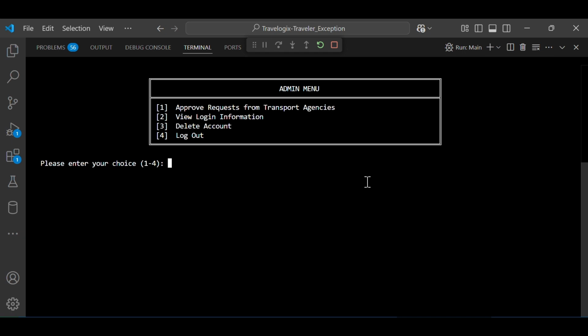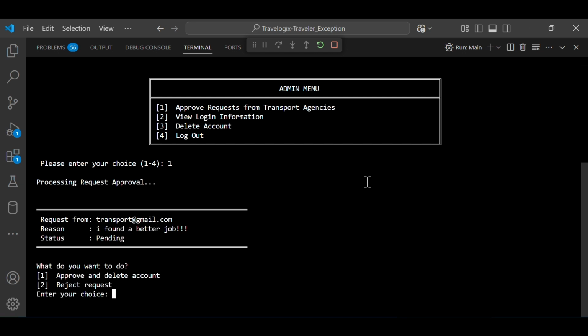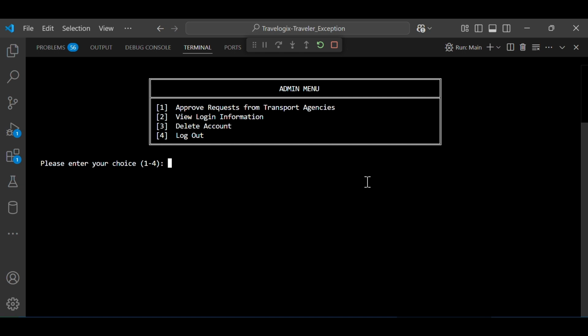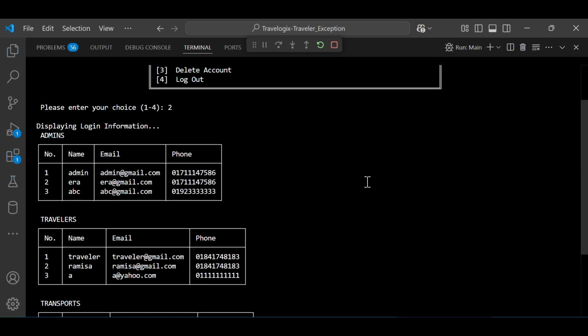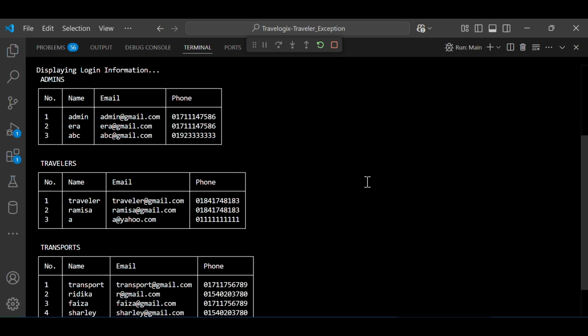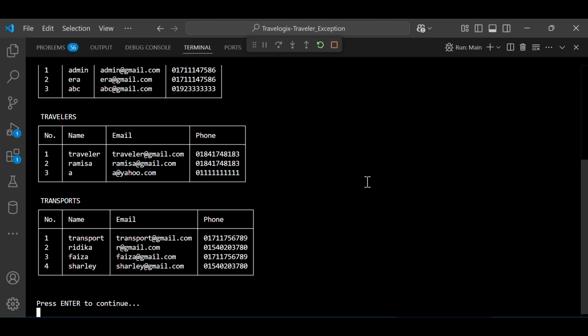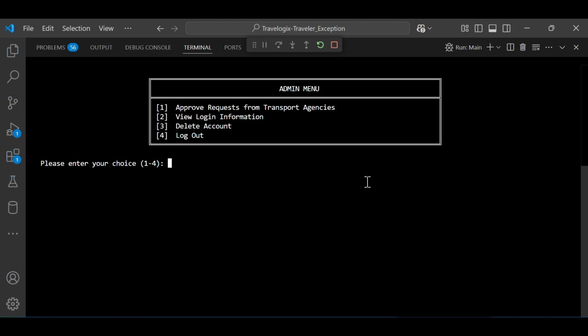This is the admin dashboard we are seeing, and we can see the requests from transport agency. Okay, we want to approve or reject. For now, let's say rejected. And view all the login information from admins. We have 3 logged in. From traveler, we have 3, and from transport, we have 4 logged in. We can also delete our account. For now, I'm just keeping it and then log out.